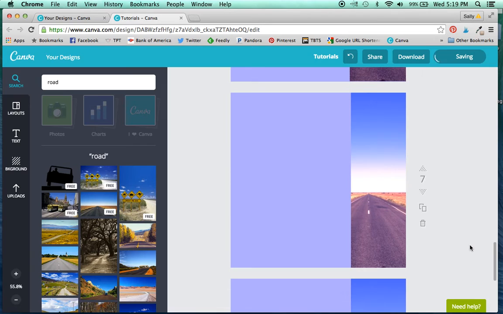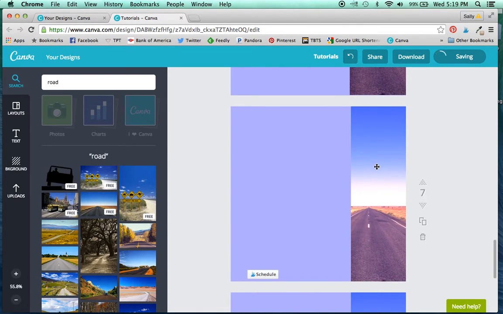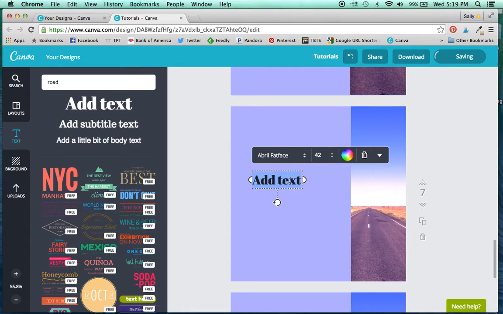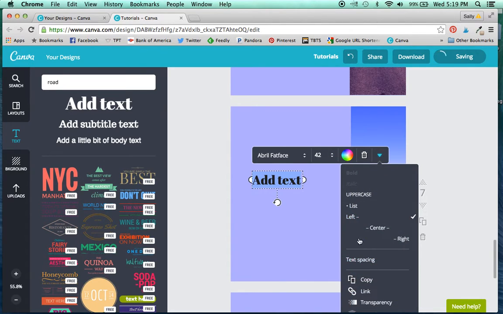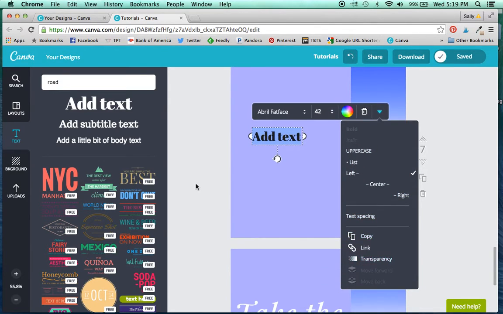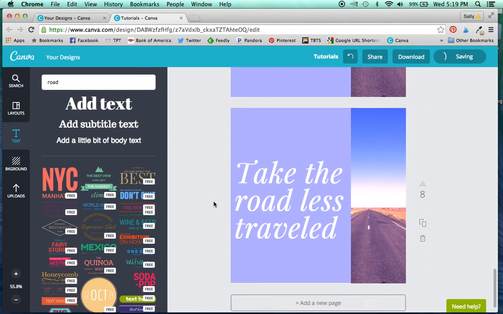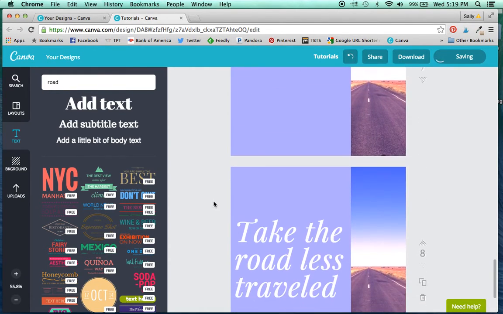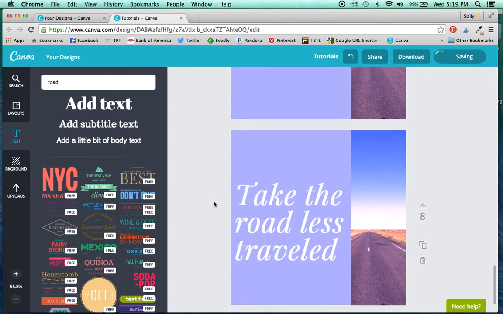So I'll scroll down here where I had done it before. And then I can add my text. To show you how I did that, just click Add Text, and then you can adjust the fonts and the size and the color, and you can make your text transparent too. So here's what it looked like after I added the text. So those are just some tips for you. Hopefully that will help you as you play around with Canva.